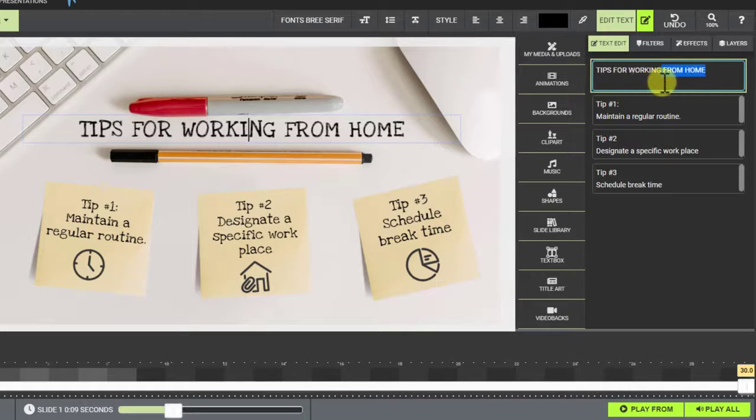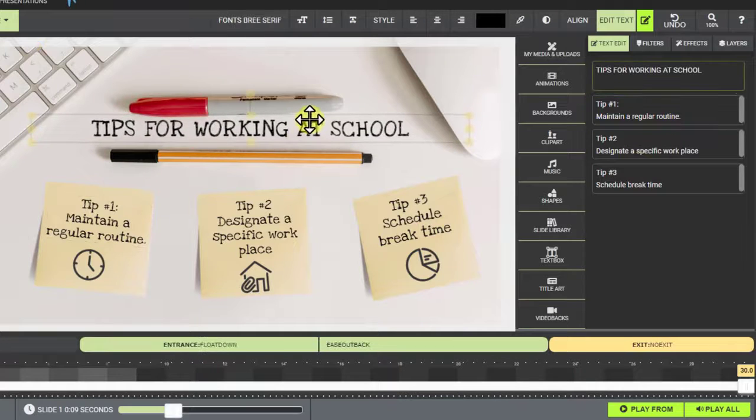So underneath I can change tips from working from home, tips for working at, I don't know, school, maybe. There we go, tips for working at school.